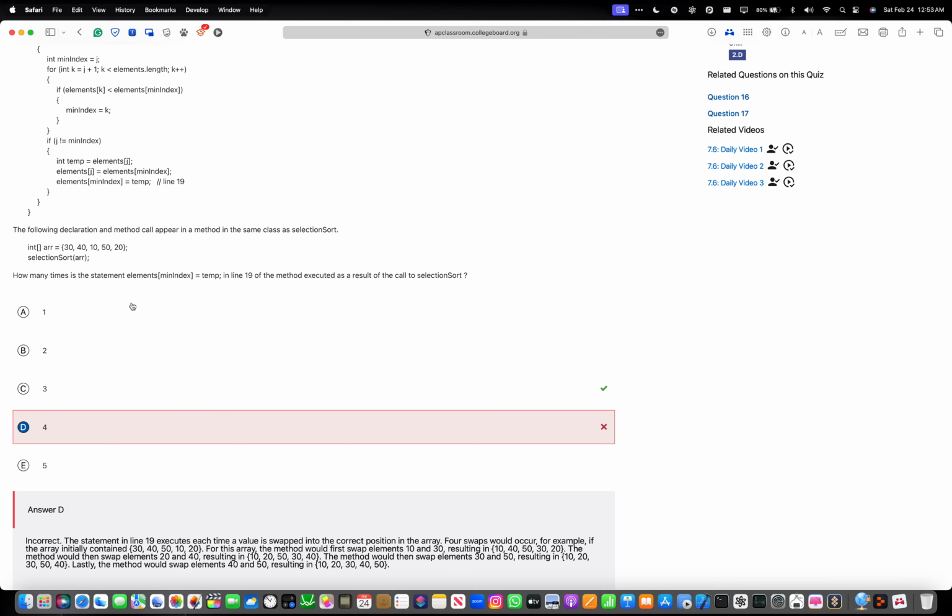But this is incorrect because the statement in line 19 executes each time a value is swapped into the correct position of the array. 4 swaps would occur, for example, if the array initially contained 30, 40, 50, 10, 20. For this array, the method would first swap elements 10 and 30, resulting in 10, 40, 50, 30, 20. The method would then swap elements 20 and 40, resulting in 10, 20, 50, 30, 40. The method would then swap elements 30 and 50, resulting in 10, 20, 30, 50, 40.